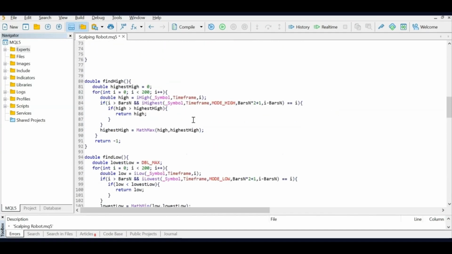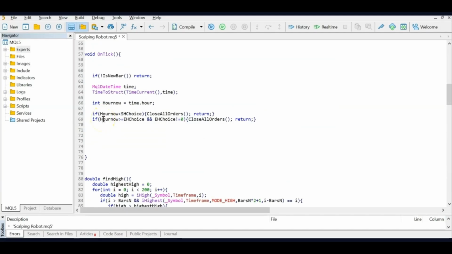Once we have created that, we can come back here. So if the hour currently is before the start hour, then close all the orders if there are any orders, and then return. And if the hour is bigger than or equal to whatever is the end hour choice, and the end hour choice is not inactive, then in that case also close all the orders and exit the function.